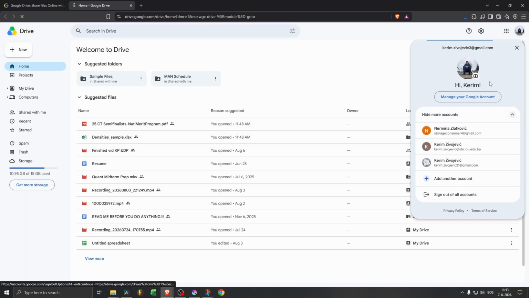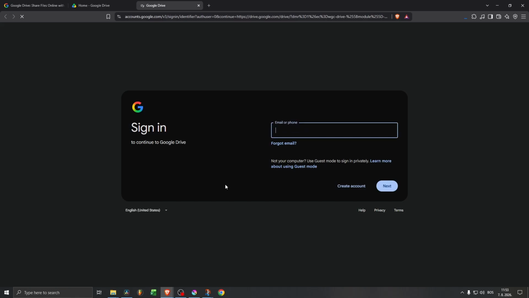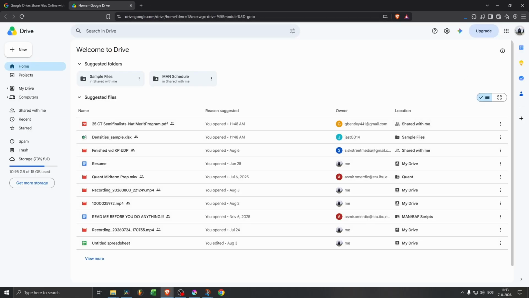Third, verify you're using the correct Google account. If the file was shared with a different Google account, switch accounts or open the link in an incognito window and sign in with the correct account.